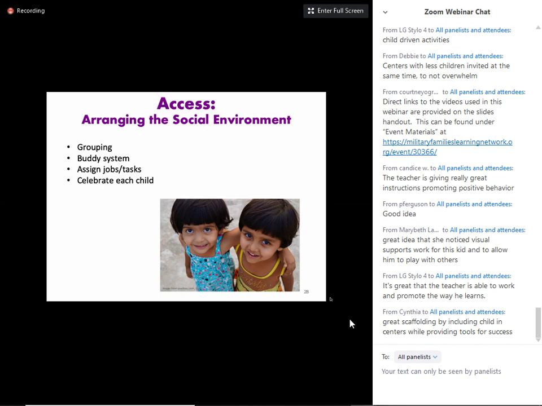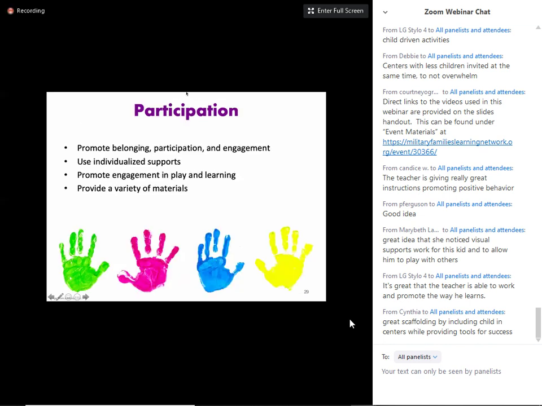So now we're going to move on to the next defining feature of inclusion, which is participation, and Mandy will take it from here. Great, thanks, Hedda. Once we've provided access to learning opportunities, the next step is to allow the children to participate actively in those opportunities.